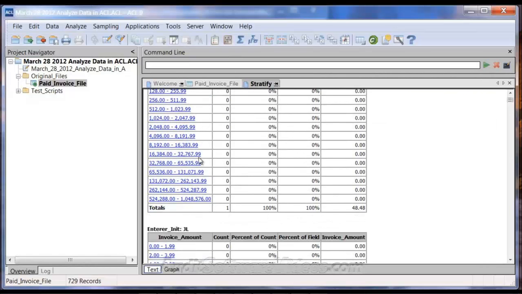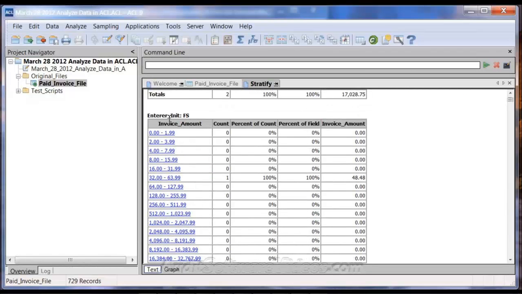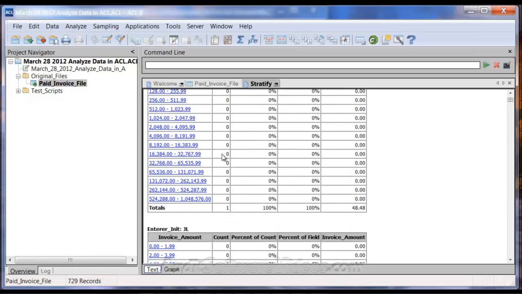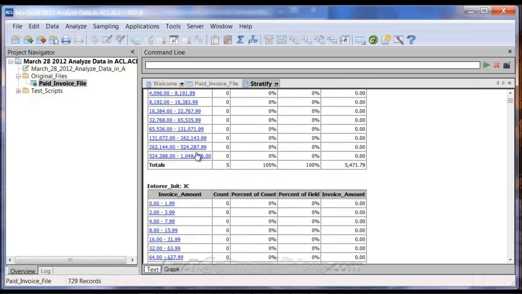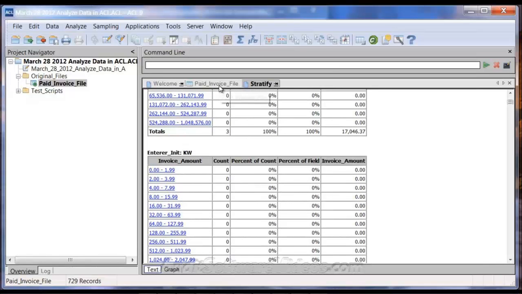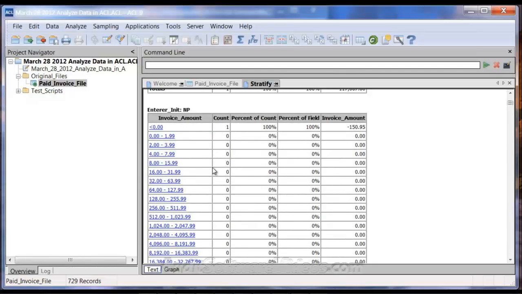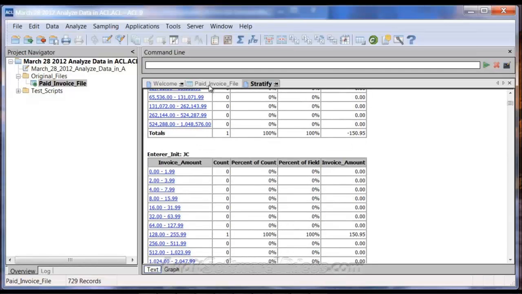And I'm going to get an interesting result. It's kind of odd. It starts with JL, goes to FS. So there's a break now. And each time we get a different enterer initial, we get a different stratification. You know, again, back to JL, JC, back to JL. Sounds kind of crazy. What's basically happening is there's one record for each of these people, and it's unsorted data.